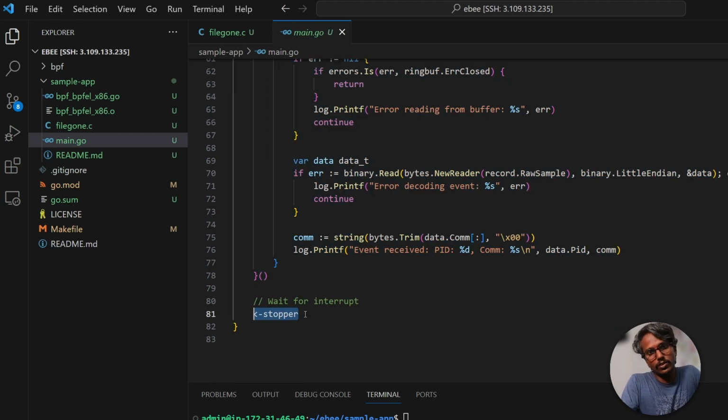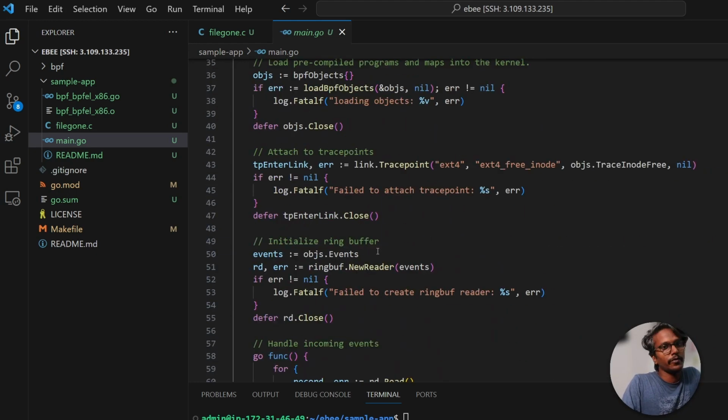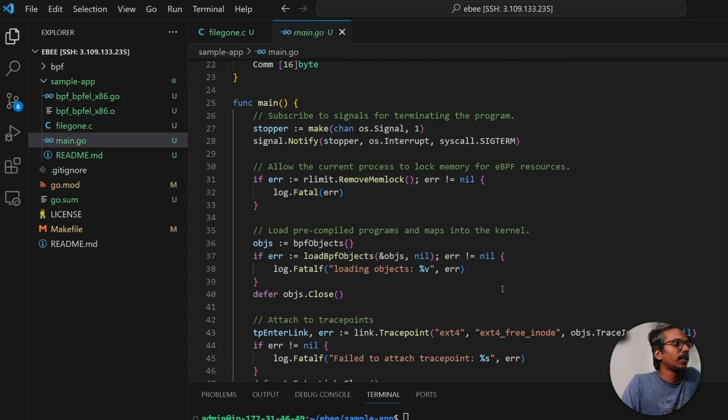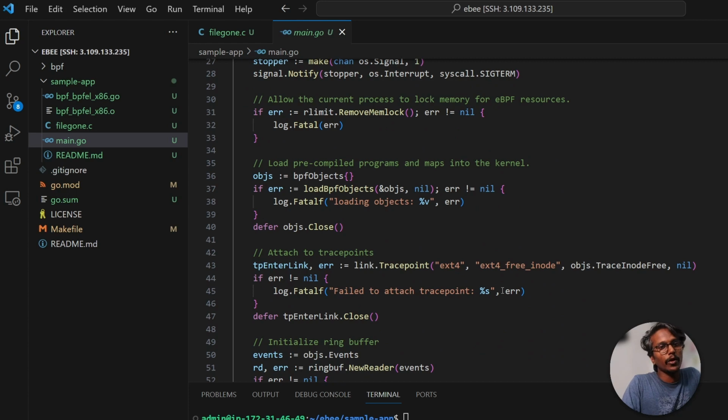In order to control the execution flow, we need to run this program, and we need to exit the program when we press Ctrl+C. That is the behavior we would like to implement, right?